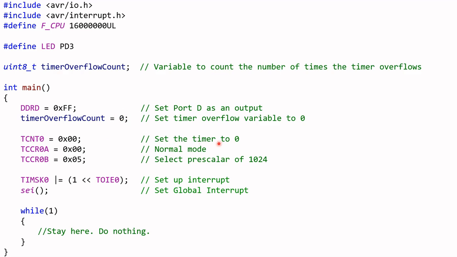Then we set up the timer. We set the timer counter control register A, TCCR-A, to normal mode. And then we set timer control register B to this value, 05 hexa, that is to select a prescaler of 1024. Then we set up the interrupt here. And then we set the global interrupt. And this part here, we just set into an endless loop, or forever loop. So this is the main function.